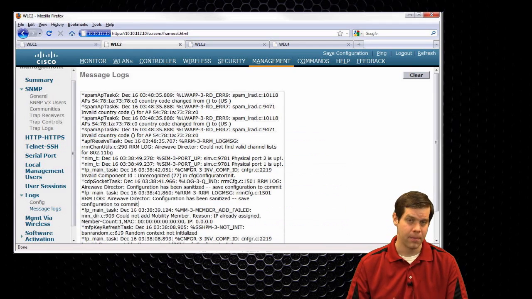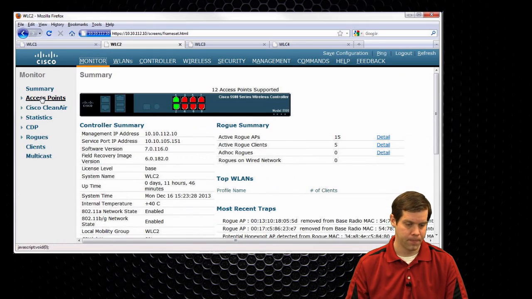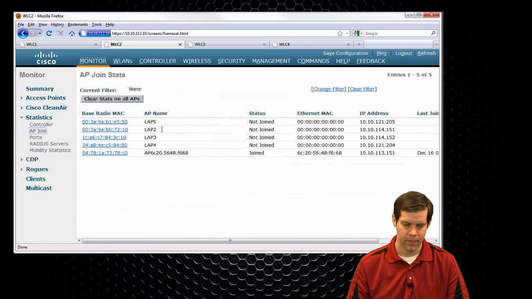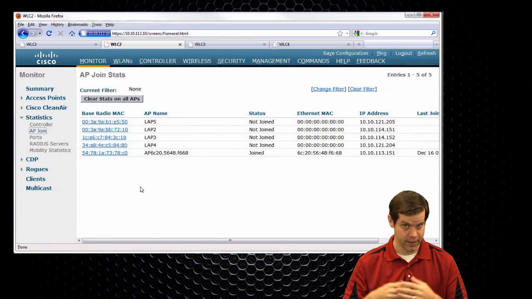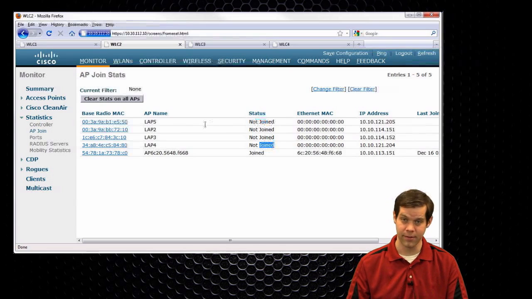Those are two places, but honestly, the best place to go is under Monitor, Statistics, AP Join. This is going to keep information about every single access point that either is joined or at least has attempted to join this wireless LAN controller. So you can see right now I have one access point joined, and then it's remembered a bunch of other access points that haven't joined, but they've at least sent a discovery request.